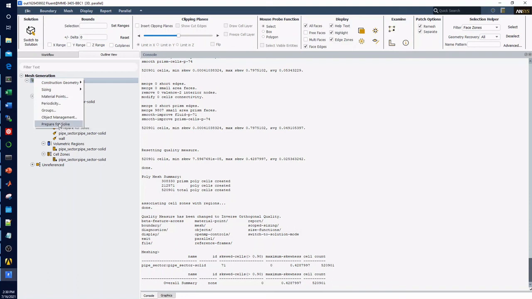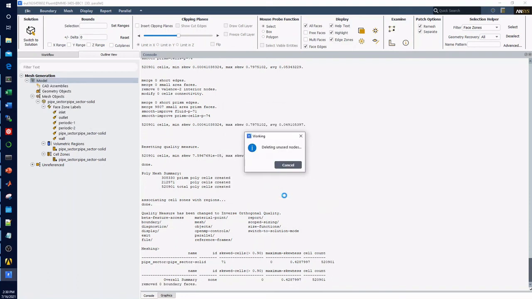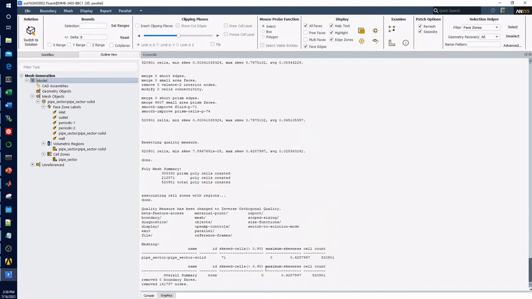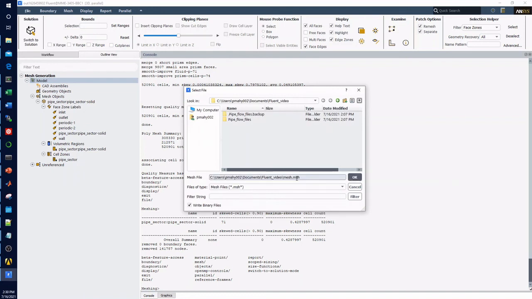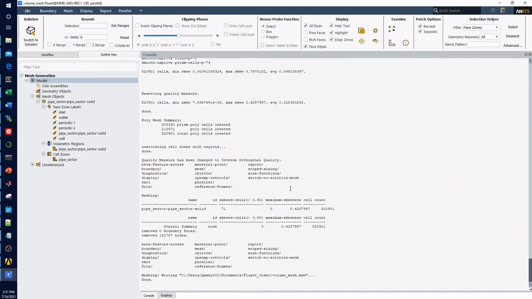So the next step is to prepare for solve, and before you go to the solver, this will remove the unused nodes. And now the mesh is ready to go for the solver. So we write it as a mesh file, give some volume mesh name, and we're done.